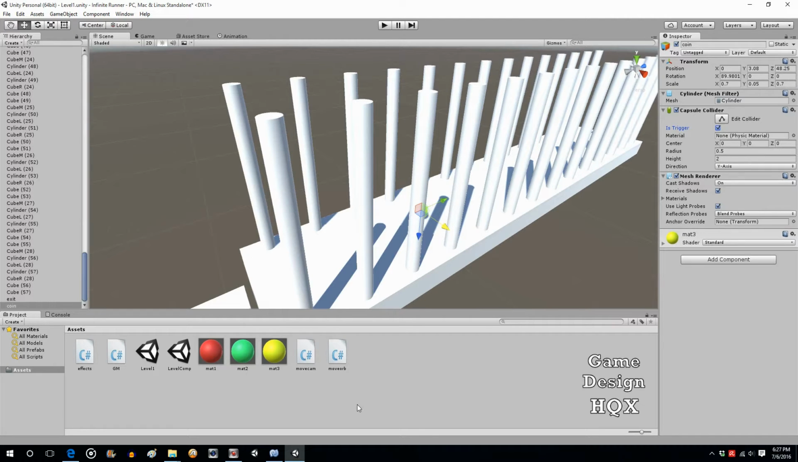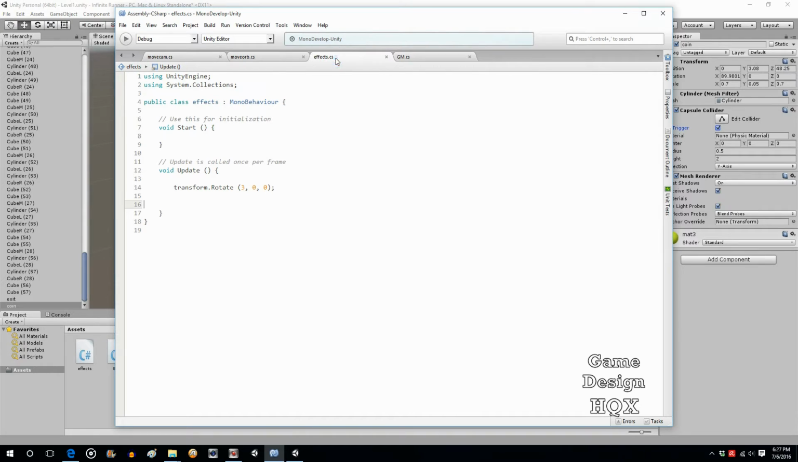Okay, so we want a couple of things. A, we want the coin to rotate just like the capsule, but it's going to rotate on a different axis. So we're going to go into that effects script and make a change. Previously, all it did was rotate on the x-axis for whatever object this was attached to. So far it was only attached to capsule. But now it has to rotate, I believe, on the z-axis. So we're going to have to put in a condition here.